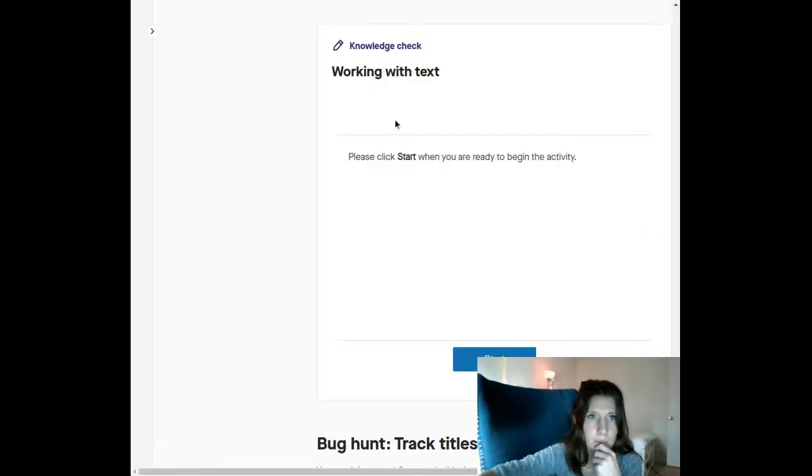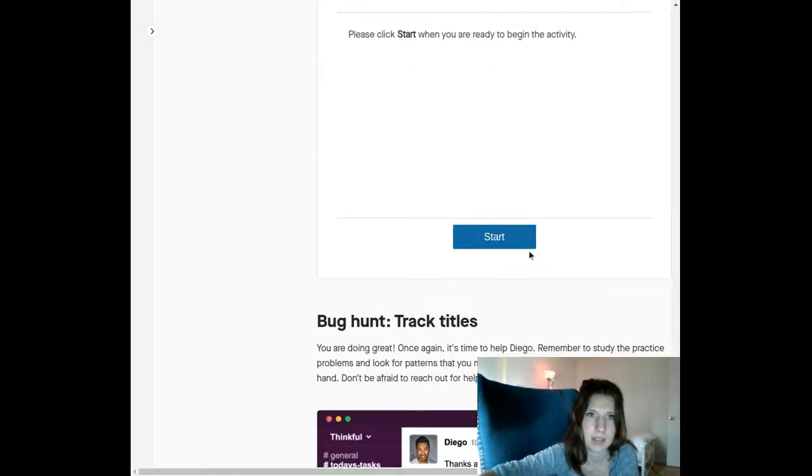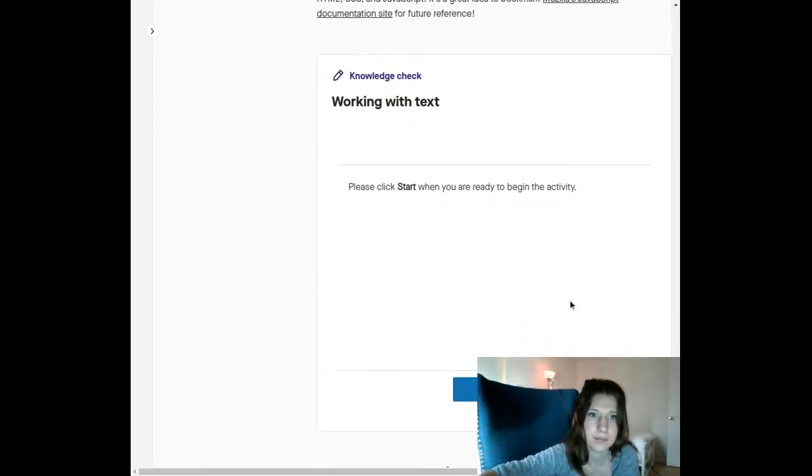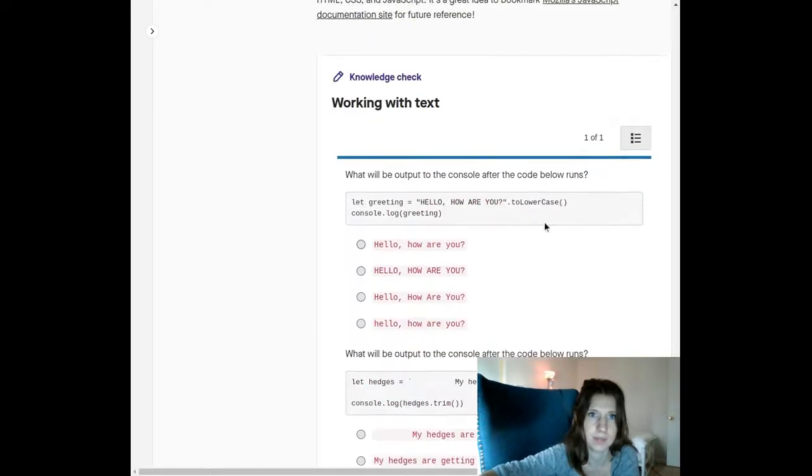Working with text. Click. Oh, where did my screen go? Working with text, please click Start when you are ready to begin the activity. Okay.